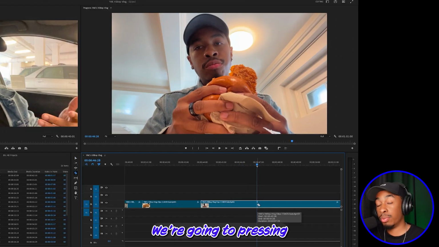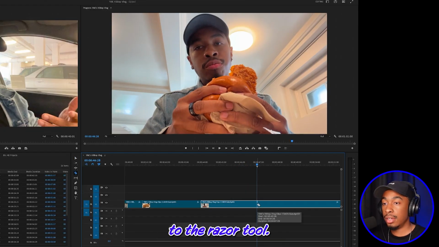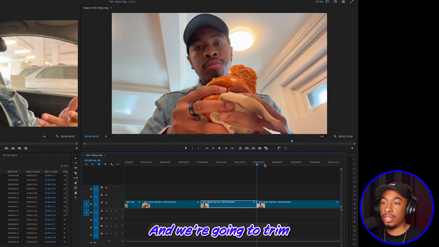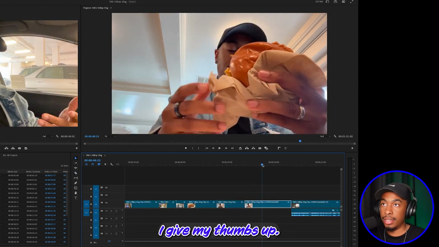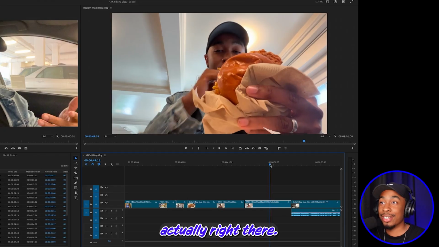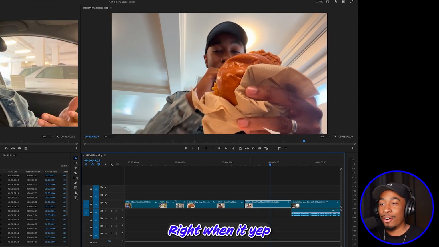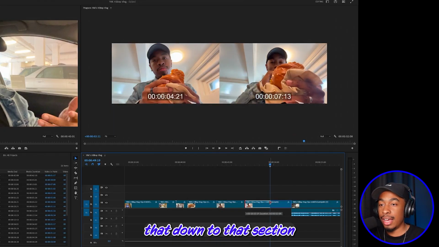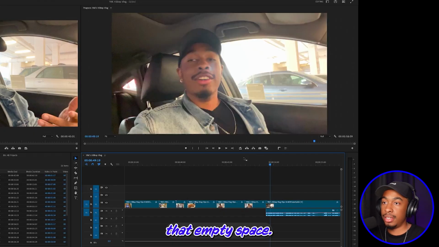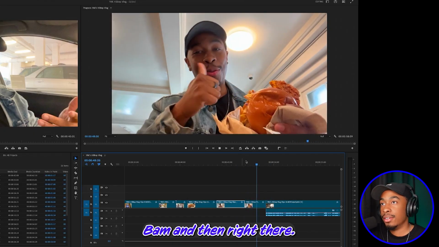We're going to press C, which changes it to the razor tool, and then we're going to do it right there, and we're going to trim it down to where I give my thumbs up, straight to the point. Actually, we can keep it right there, right when it hit. Yep. We're going to trim that down to that section right there, and then delete the empty space. Bam. And then right there, it was good.